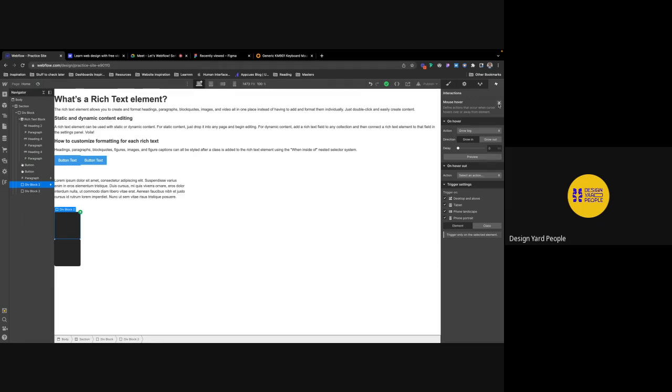Basically, your imagination is the only thing that I would say will stop you from being able to create animations in Webflow, and you don't need to know any form of code or anything to create animations in Webflow. So yeah, that is that about this section.